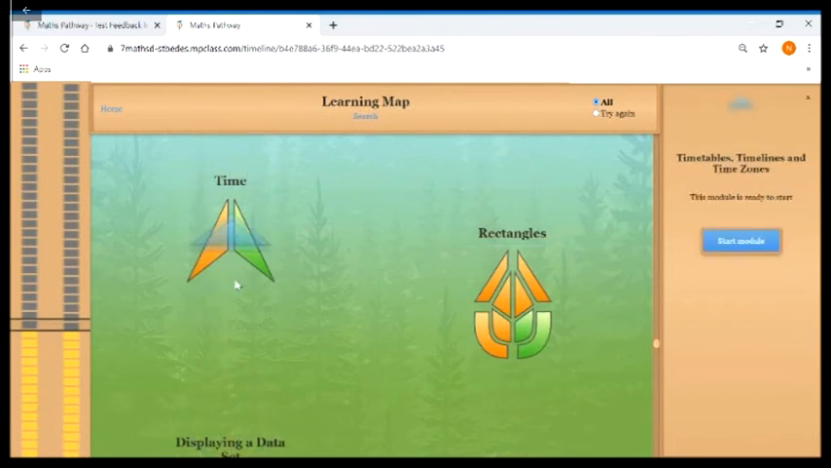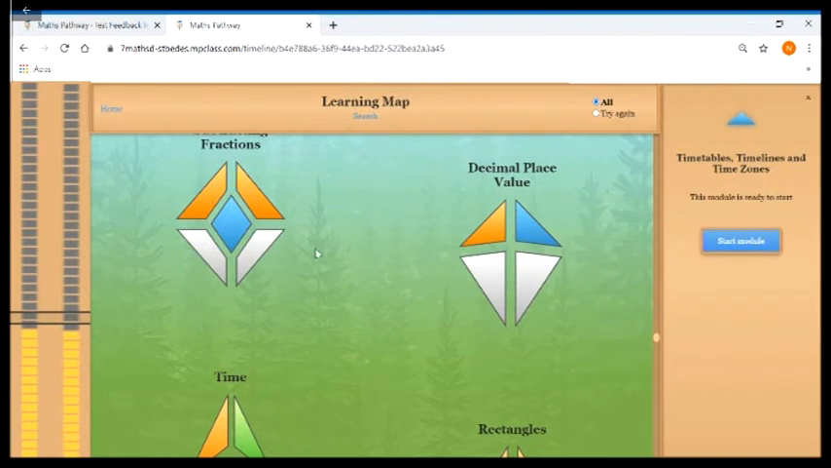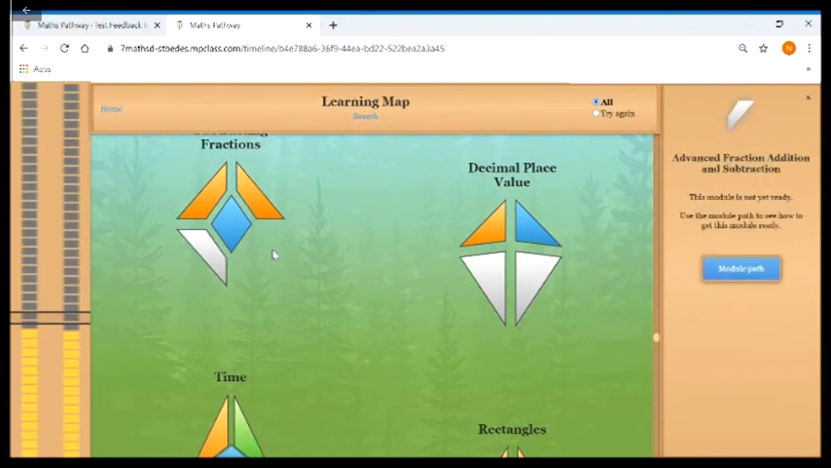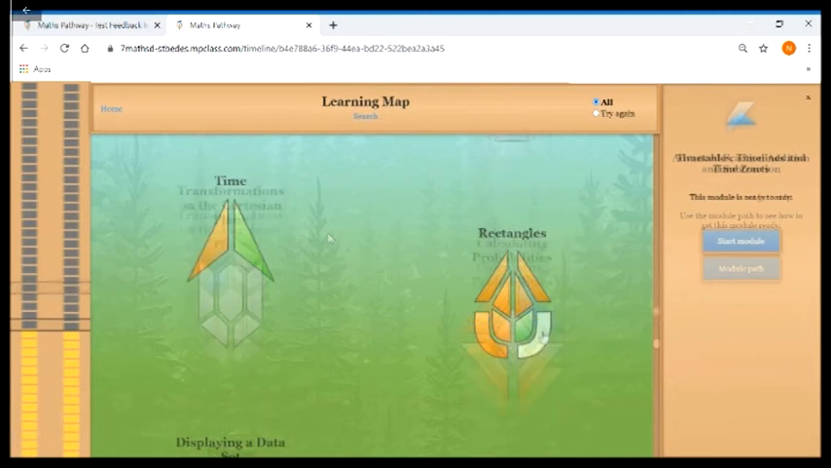Modules that are blue are those that are ready for the student to work on now and are at their level of understanding. White modules are those that the student is not yet ready to attempt, because they have not yet mastered the prerequisite modules needed for this concept. These modules are not at their current level of mathematical understanding.